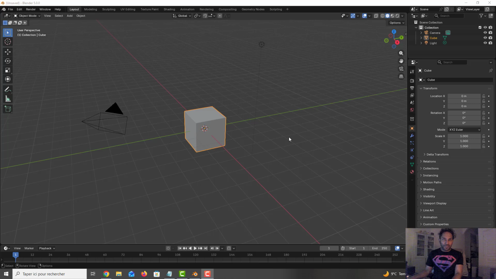Hello everybody, we will do the Rubik's Cube. So we start Blender. It will be a quick tutorial normally, so not so long. We can start with the cube. I will rename the cube to Rubik's Cube.